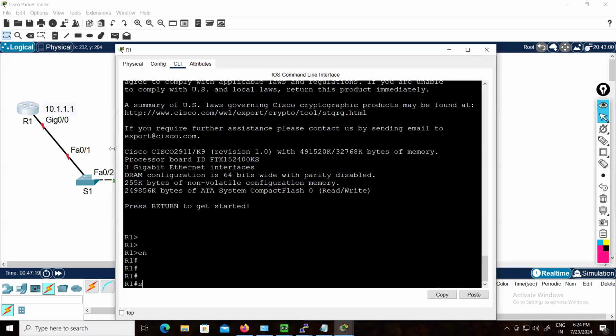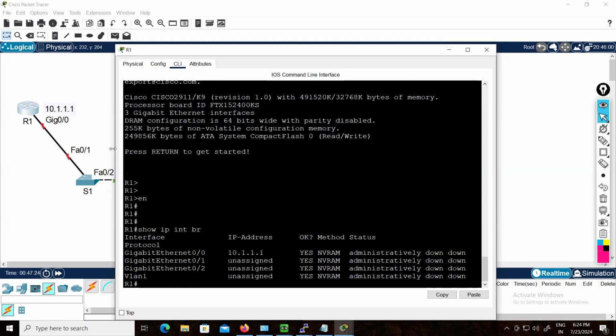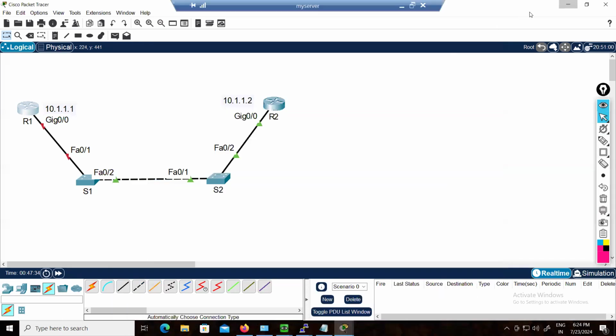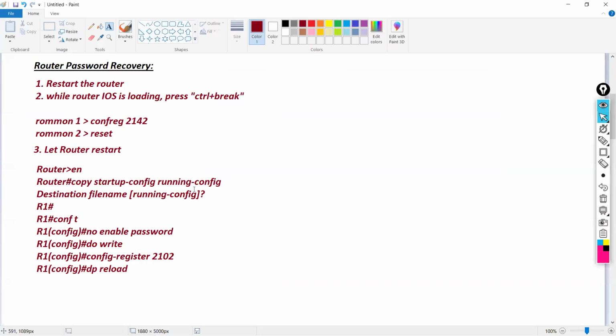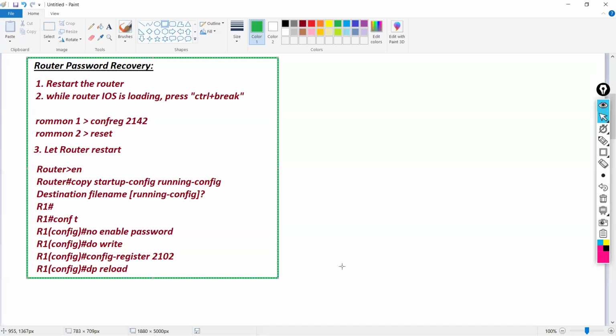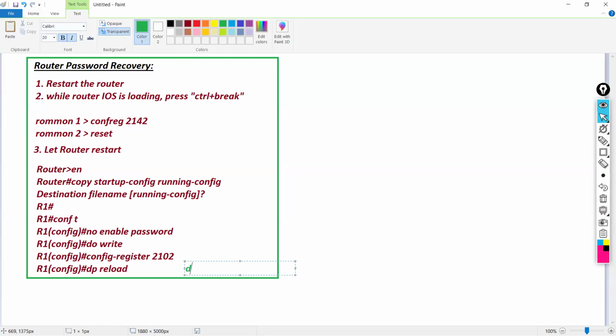Okay. So show IP interface brief, and whatever IP address we configured earlier, 10.1.1.1, it is saved. Clear? This is how your password recovery will be. So only one thing you have to be careful about here, which is bringing your startup config back to running first. If you do not do this, then you are responsible for what is going to happen. Clear? Online people, not DP reload. You don't have to reload your DP. You have to reload the router configuration.